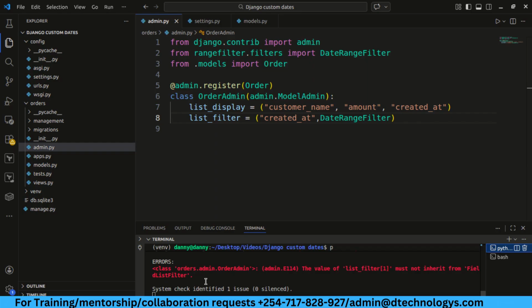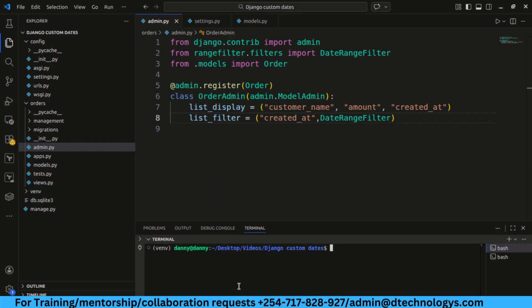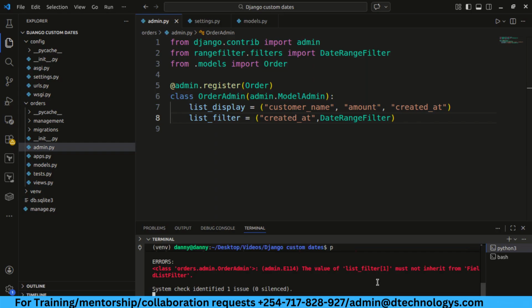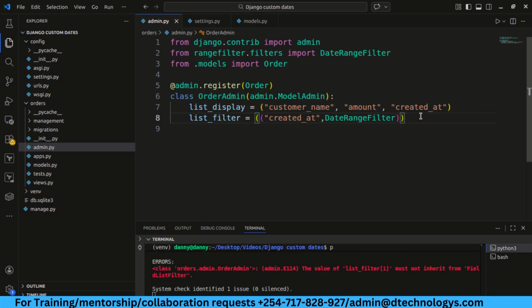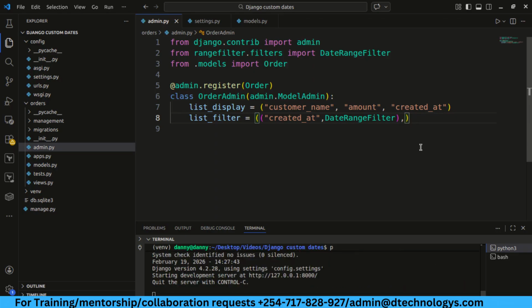Let me restart the server. Okay, so we get that. We need to do something here. I can do this, do that, and do that. I think that should resolve our problem. Still doesn't resolve. Then I'll come back here, add a comma. That should work for us. Maybe better still, we can have that and have that. No harm. So let me come back here, reload.